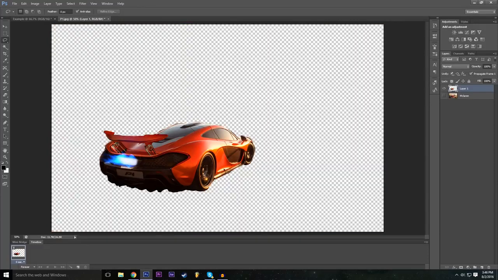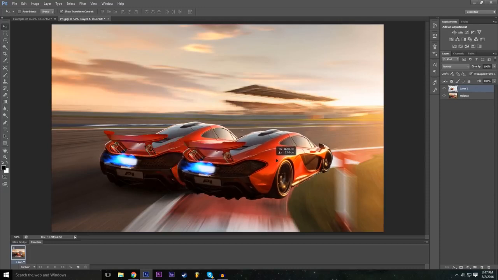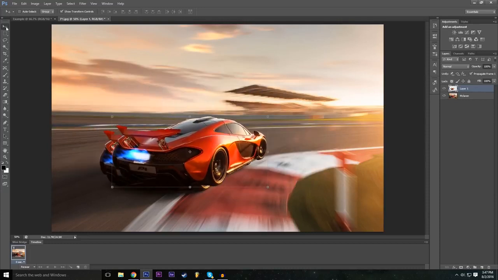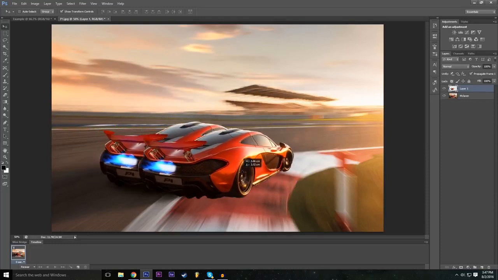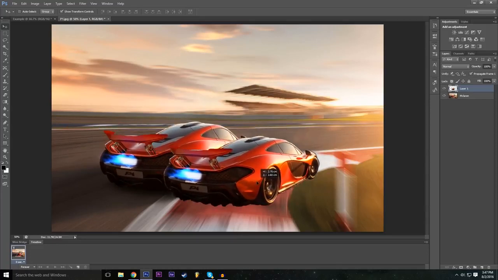As you can see, we have just an outline of the McLaren itself, and then the background is transparent. As I told you before, this checker pattern indicates that the background is transparent. So let's bring the background back. Now, as you can see, we have this McLaren here. Using the move tool that I showed you earlier, we can click and drag and move it to wherever we want on this project.